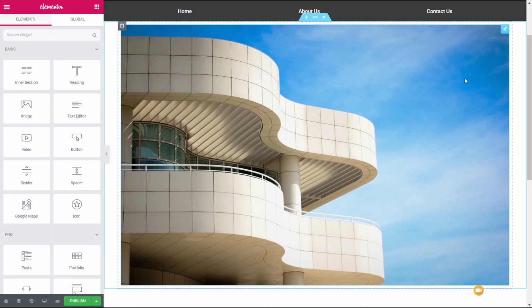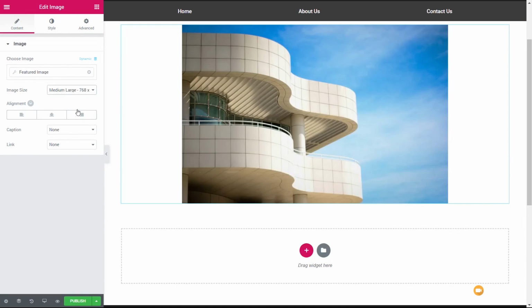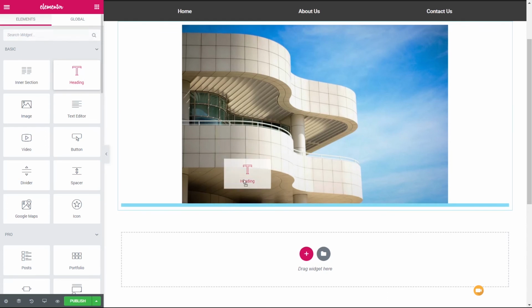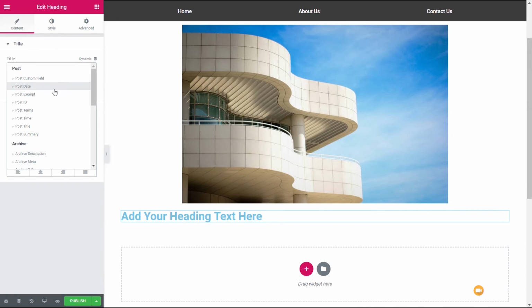Okay, so there's the image. That's perfectly fine. Now, obviously, that might be a little on the large side, so we're going to come in there. We're going to say we want to set this to the medium large. If it isn't too big, we'll set that to be centered. Next up, we're going to choose to put a heading underneath that. The heading, again, choose dynamic. We're going to choose post title.